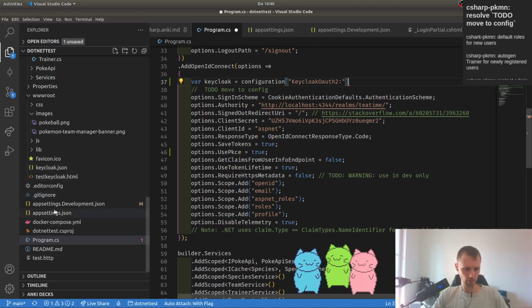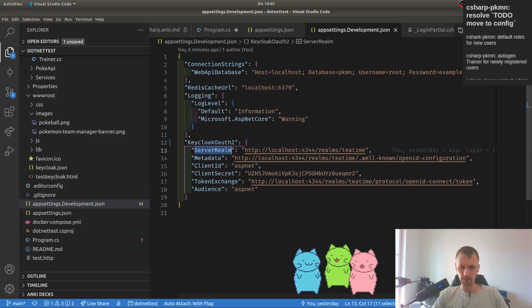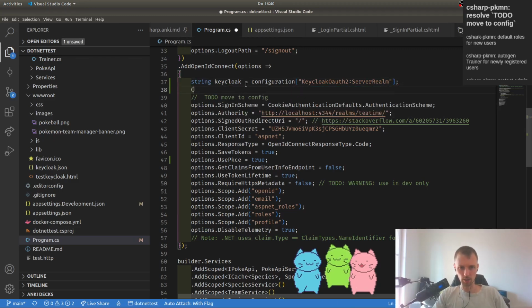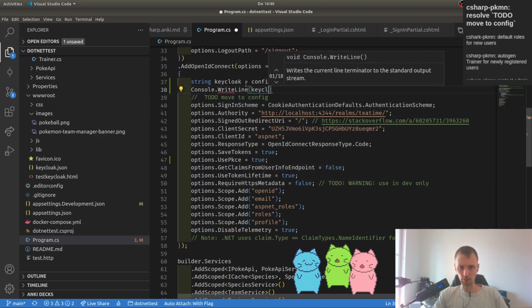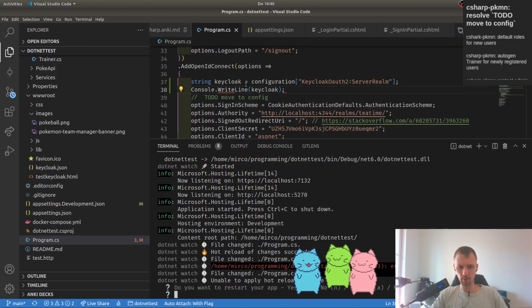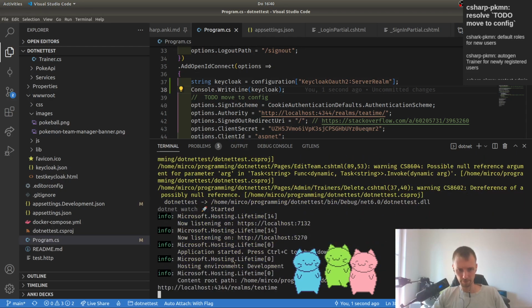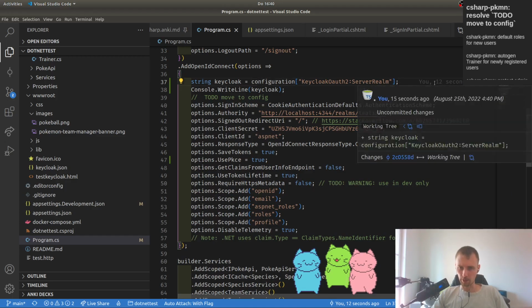Let's say server realm. And we can just write it to the console. Yeah. Let's restart, please. Hey, that works. Okay, so we access it with the help of colons. Very nice.